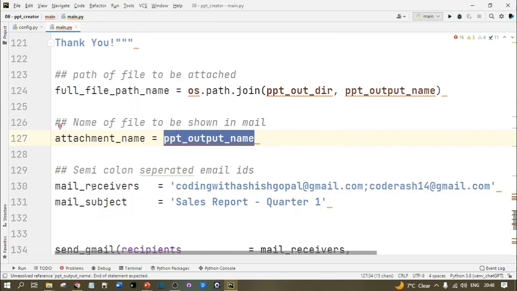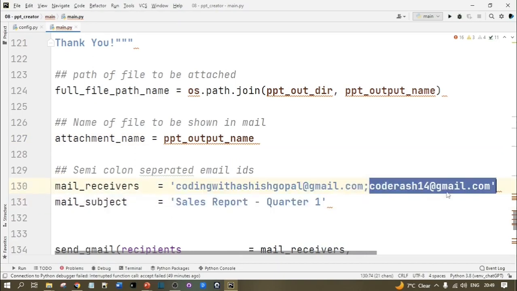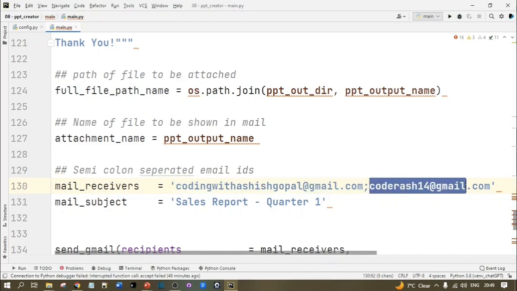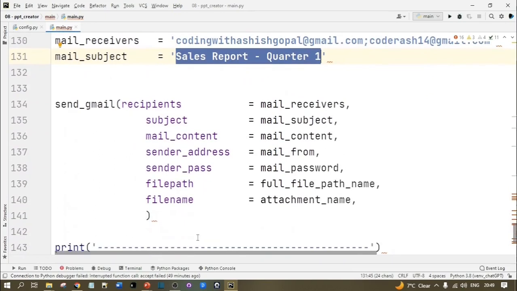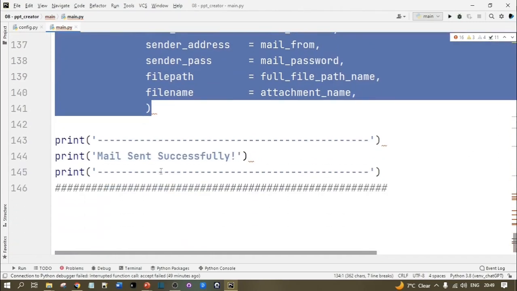Then who will receive this PPT? You can just give the IDs, semicolon separated IDs. Here I am sending this PPT to two receivers, one email ID and the other email ID separated by semicolon. Then the mail subject, sales report Q1. And then I'll just pass this information to the send Gmail function with mail receiver, subject, content, from, password, full path, and then the mail would be sent successfully.